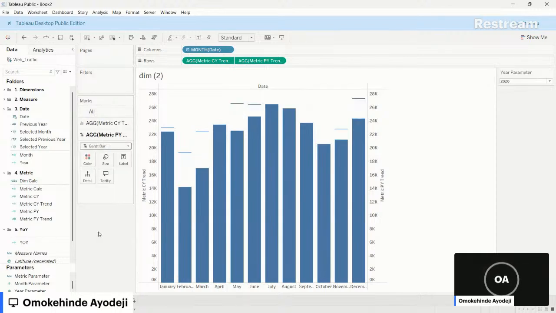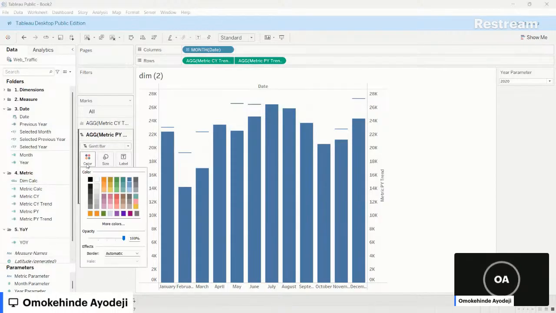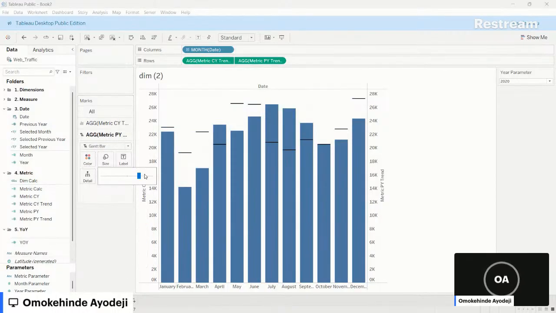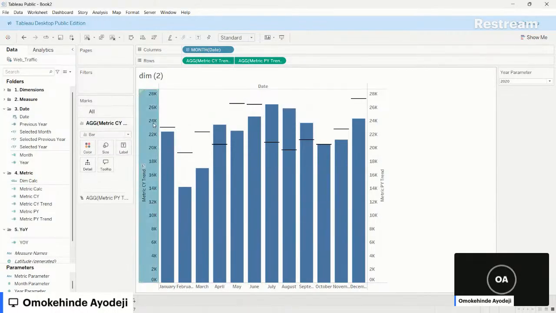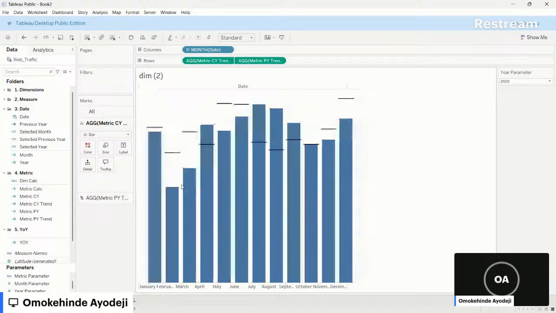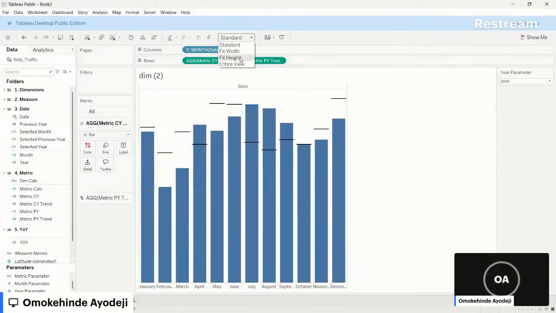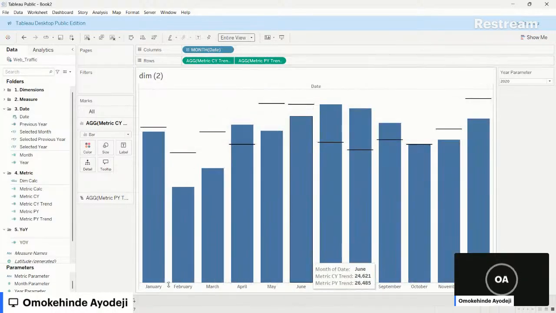I would want it to be a Gantt bar. And I'm going to make the color black also. I can come here to increase the size a little, so it's just outside the bar and you can see it very well. Now I'm going to untick show header. So I have this. Come here to place this on entire view. And this is what we have.